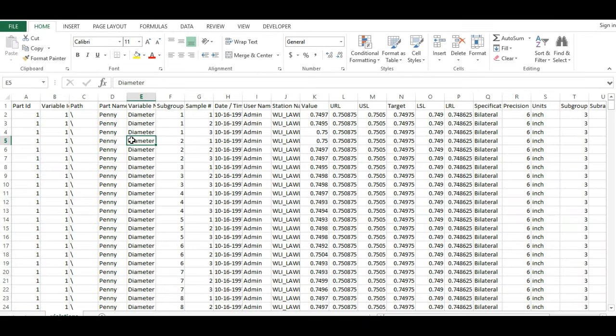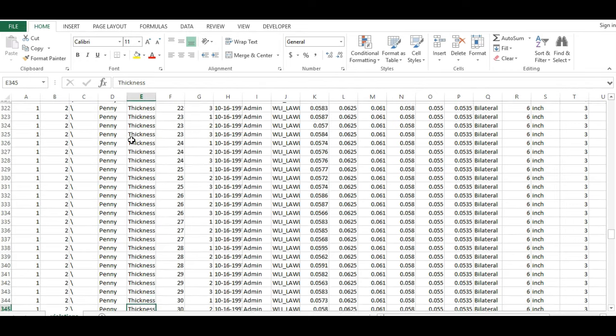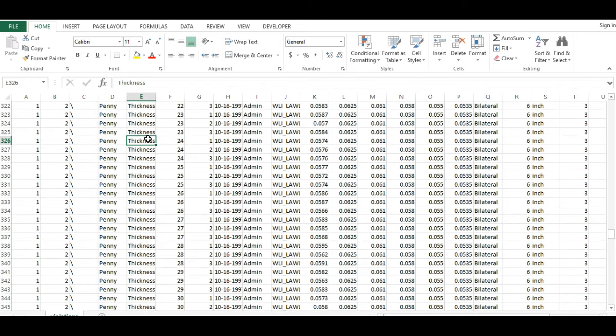We've got penny, both with diameter, and all of our different subgroups. And as you can see, we have thickness as well, where we had some spec limit violations.